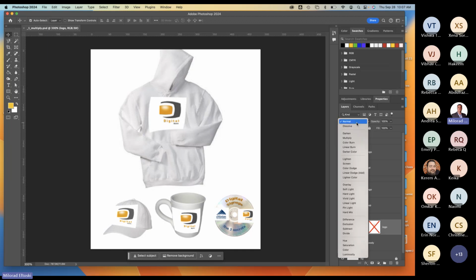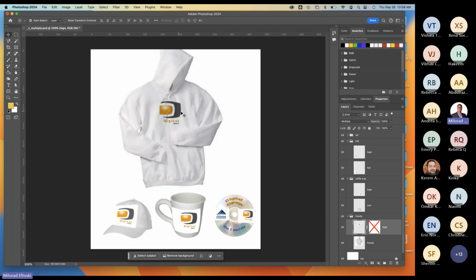This is the blend layer mode area. And here I'm going to do basically multiply. Multiply is located right here, the third or fourth one on the list. As soon as you select it, the logo is going to multiply, eliminating the white background. And the result is implementing the design right on the merchandise.